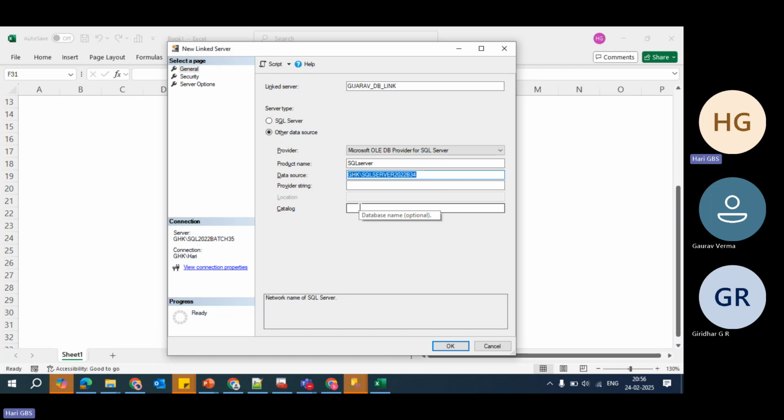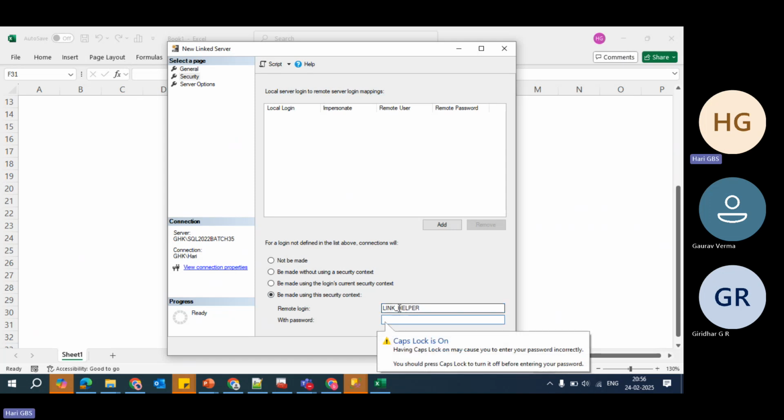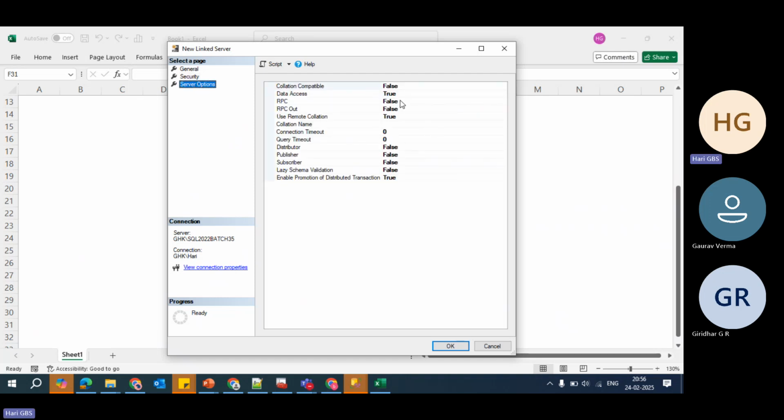Under the data source column, I have given the instance name. If you want any specific database, you can mention it in catalog. I'm not mentioning any specific database, so I can see all the databases inside 34. Go to security. You can use the same login, or if you want, you can create a different login in 34 and use that login. Right now, I am using the same login, link helper is the login. My password is, I changed the password, Hari123 is the password. Go to server options. Go to RPC.